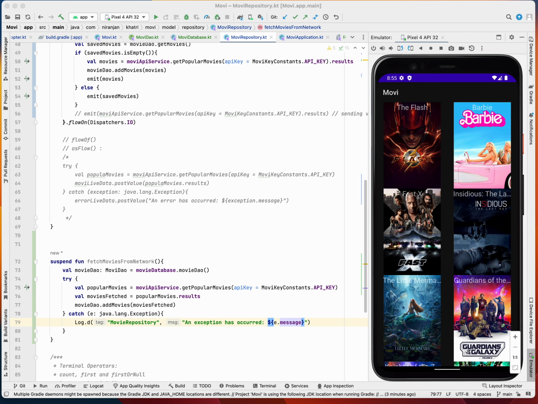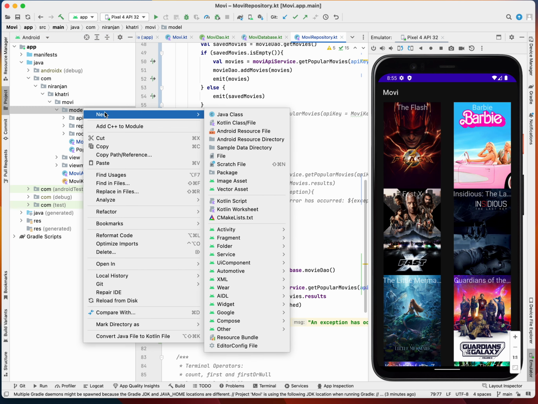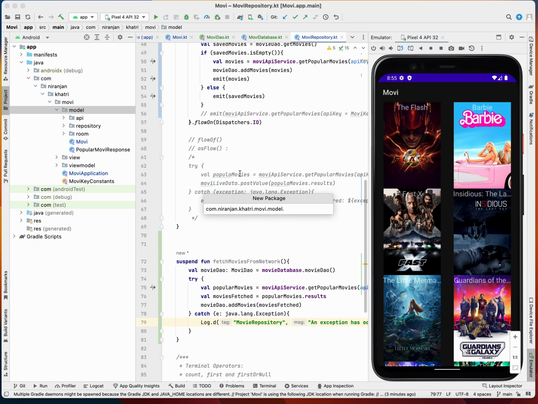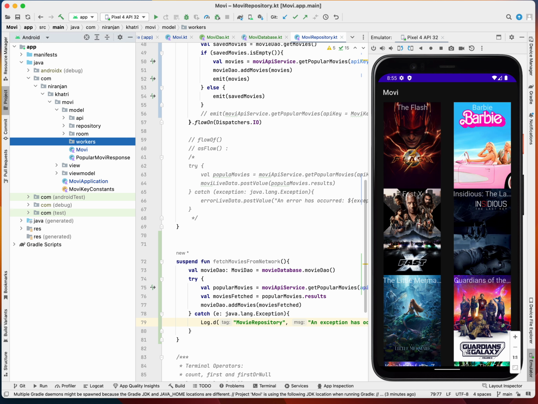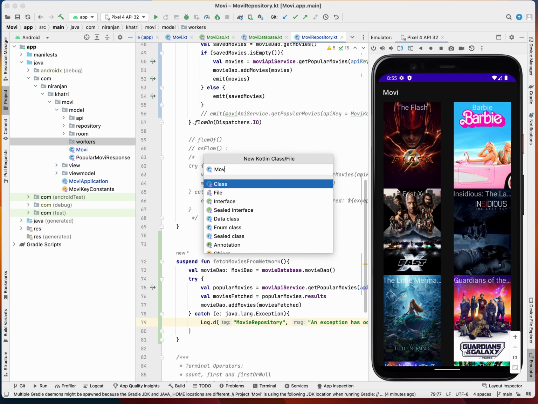Okay, so let's create a worker class, or a movie worker. This movie worker, we can always add them in our model. Let's create a package called workers. In this workers package, I will be creating the movie worker class.